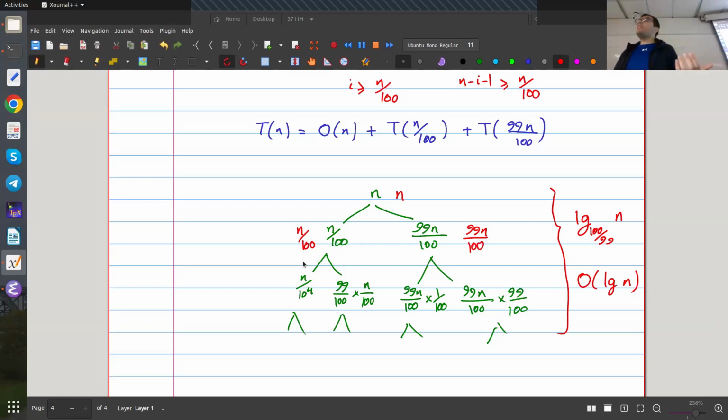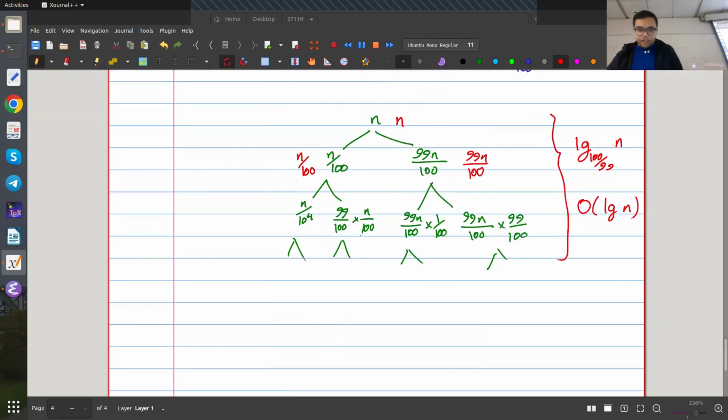Overall, I'm spending O(n log n). Okay? This was very hand-wavy. We have to actually make it much more formal than this. But it gives you the intuition for why I can divide my array into two sides that are very much different. Like one side is 99 times the other side, but still I get n log n runtime.